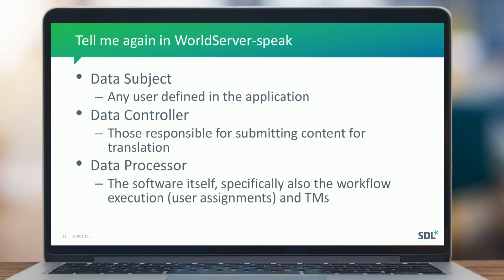In WorldServer speak, a data subject is any user that's defined within the application. As you know, there is a user management component there. Each user has a user type that governs their permissions. They have workflow roles. They have a number of properties associated with them, locales and work groups, possibly clients and vendors and other things. But a user account represents a data subject.